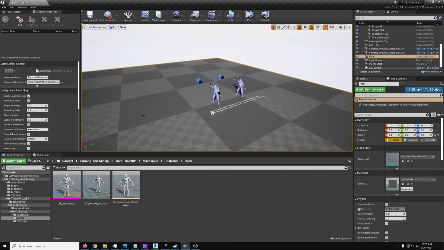So that should be everything. If you have any questions, leave them down below. And for more details, read the documentation for the farming and mining pack. It does go over it in there. This is just a visual example to hopefully convey to people a bit more clearly what they need to do.